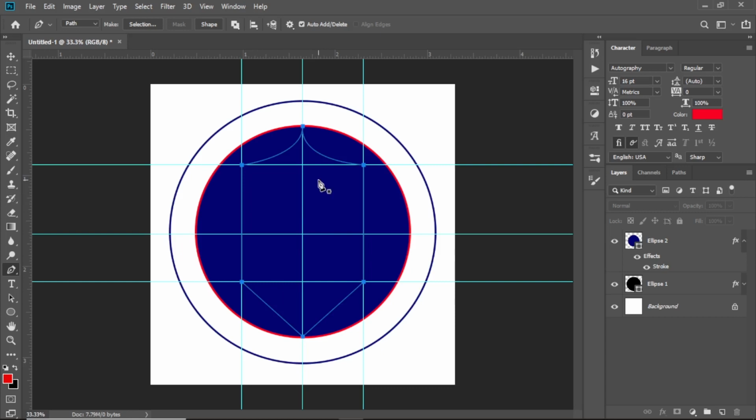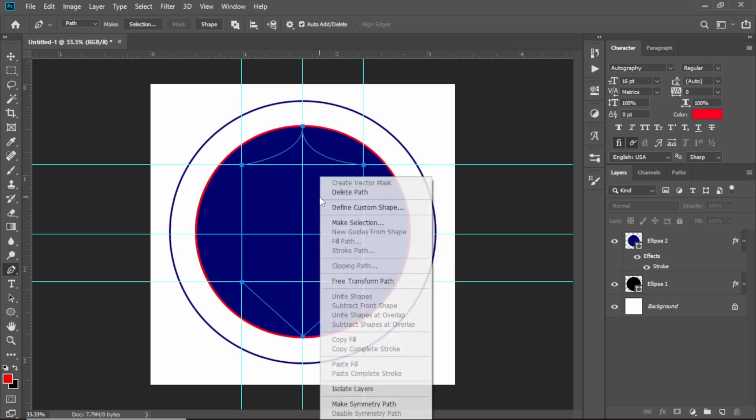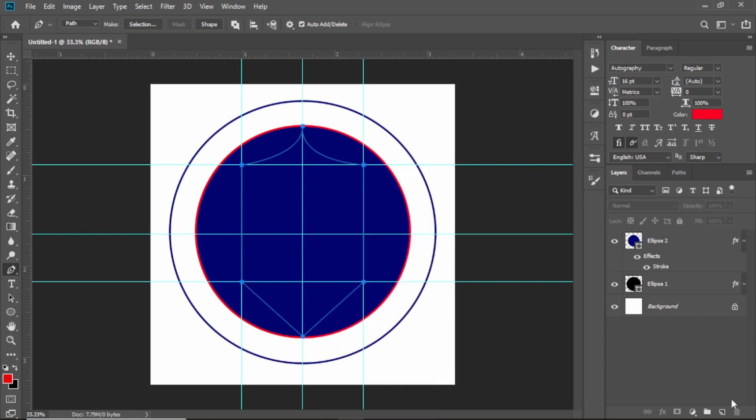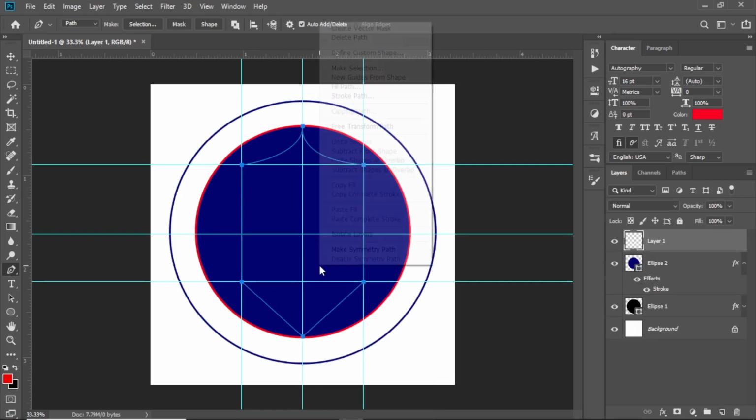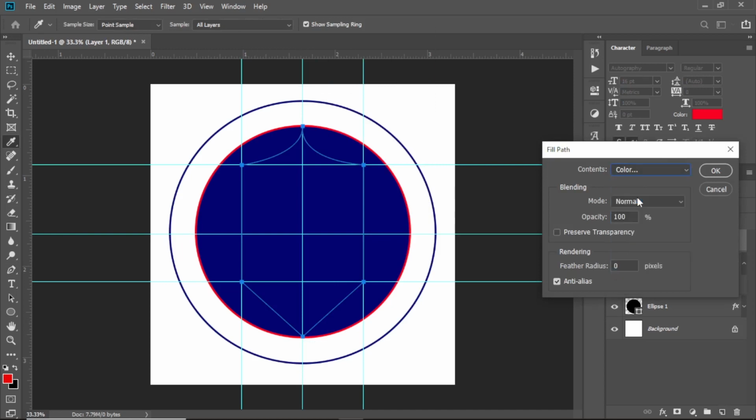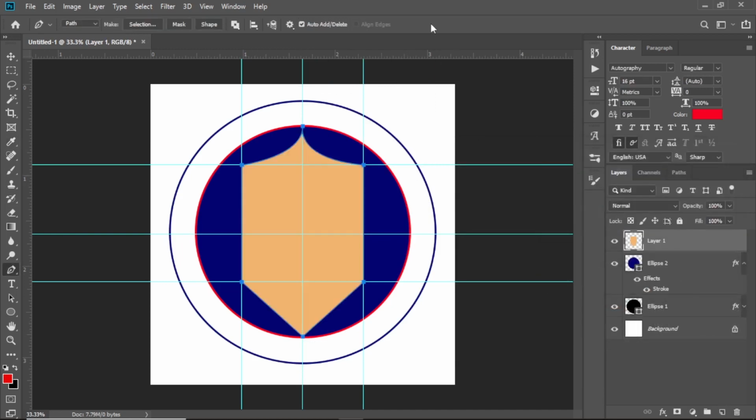So once we are done with this particular aspect, I think we can right click inside, but make sure you have created a new layer. So right click inside and then fill the path, give it a color, and then click OK. So now we have something similar to what we saw on the screen. You hit Enter, then we create the inner lines you saw.